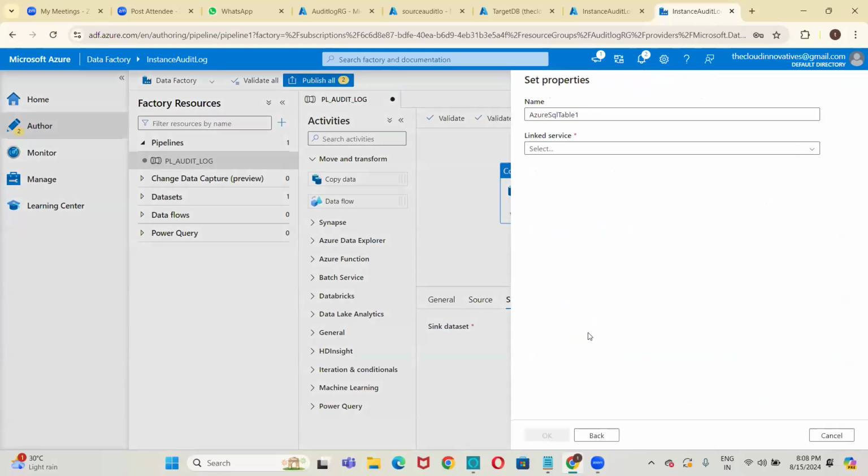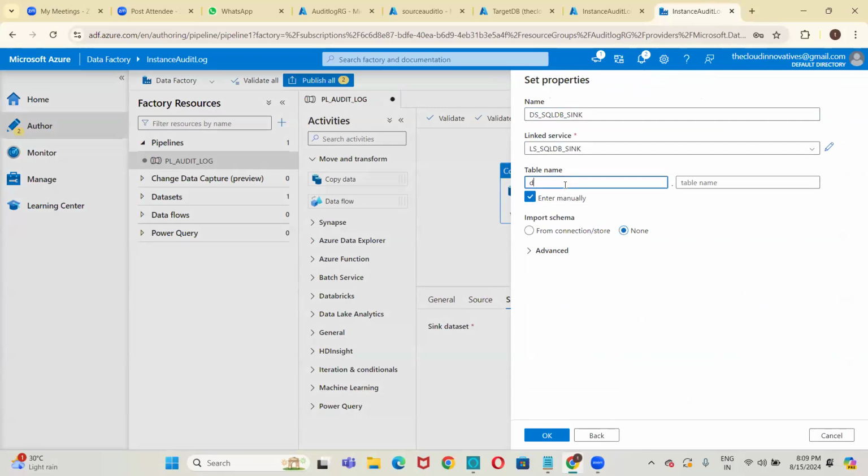Azure SQL database I wanted. So simply give the name here, ds_sql_db_sync. That's it, guys. Select the linked service. And now, you don't have a table. So I want to create a table.